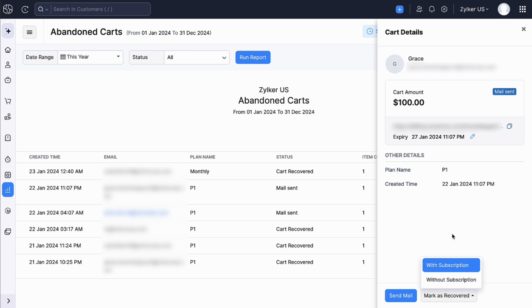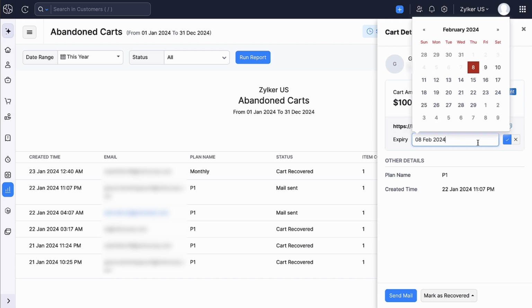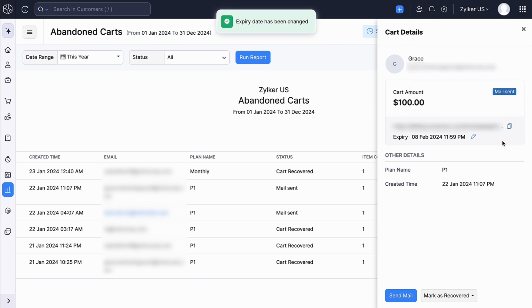Once the mail is sent, the link will expire in 5 days. You can also extend the expiry date up to 30 days from the created time and send a recovery mail to assist them in completing the payment.